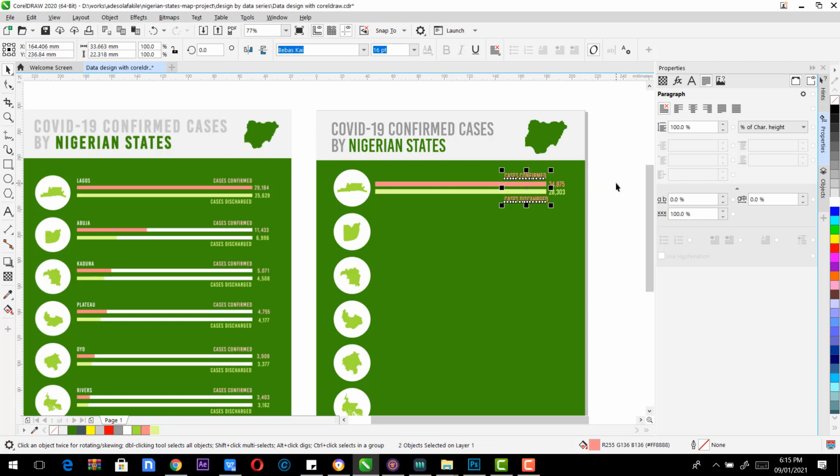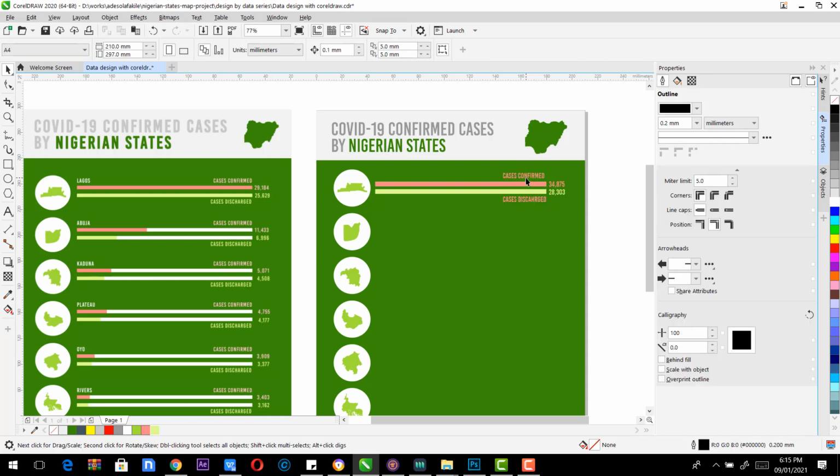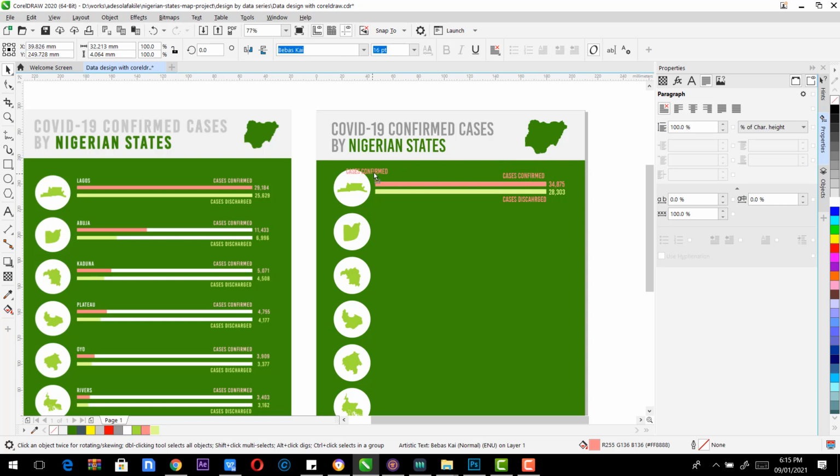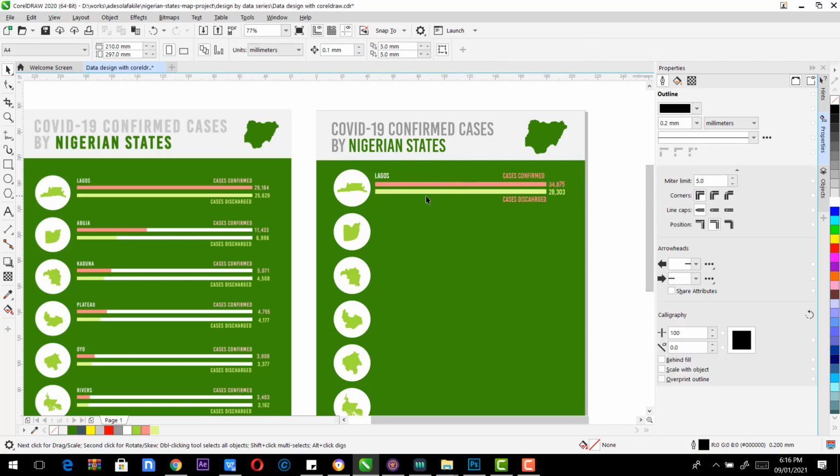Okay. Then we want to add the name of the state above here. Lagos. Then make it white. Select. We want it to be on the same top alignment as the cases confirmed. Yeah. So now we have our visualization component set.